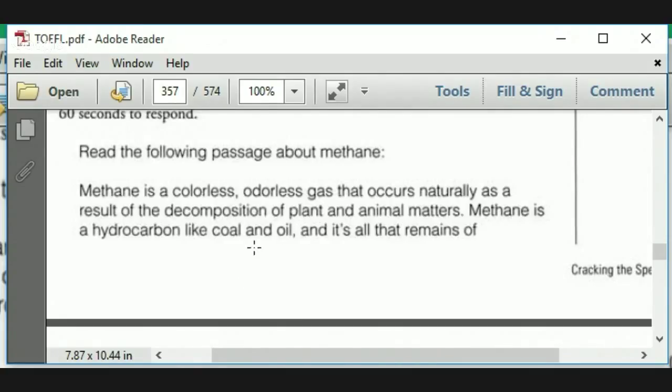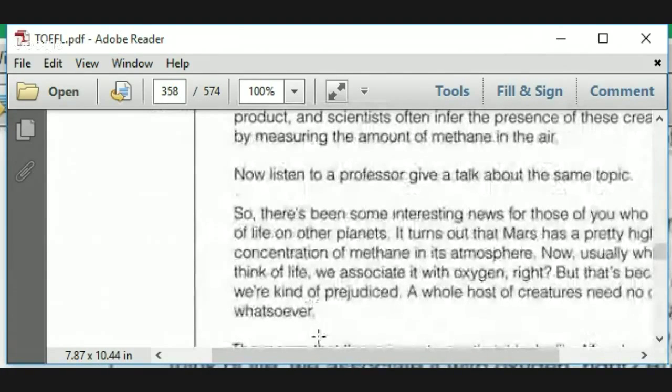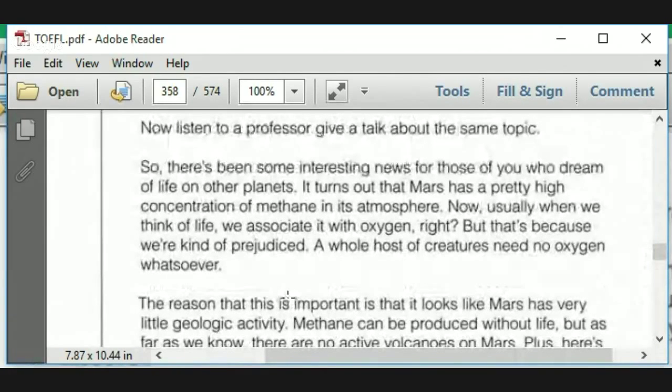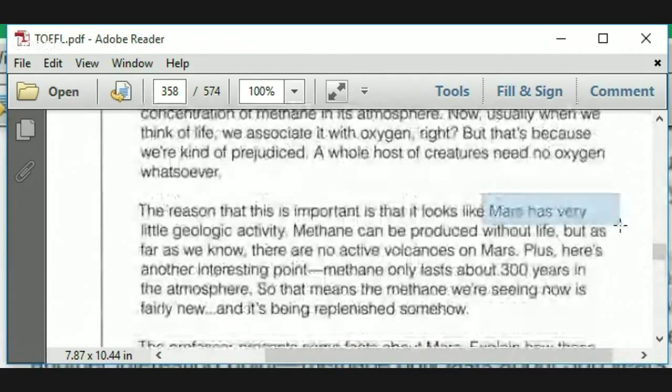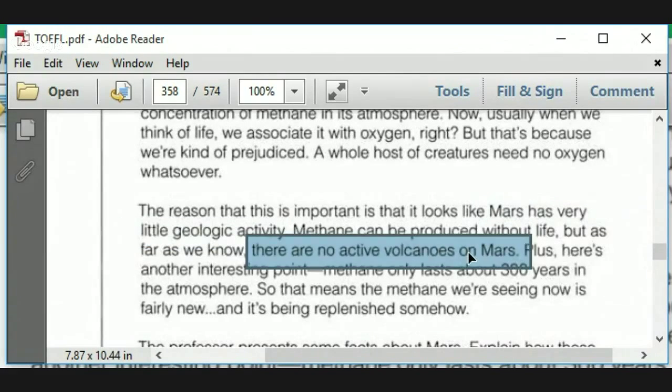All right, he says that volcanoes could produce methane, but that doesn't indicate, it could be there could be life. Right. But he also says Mars has very little geological activity. That means volcanoes. Yeah, but volcanoes aren't life. Right. There are no volcanoes on Mars. So his point is, where is the methane coming from?